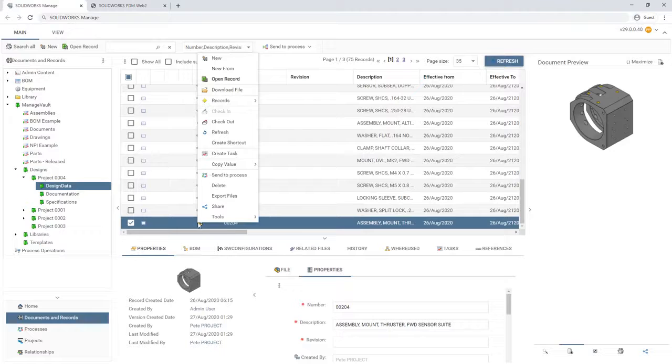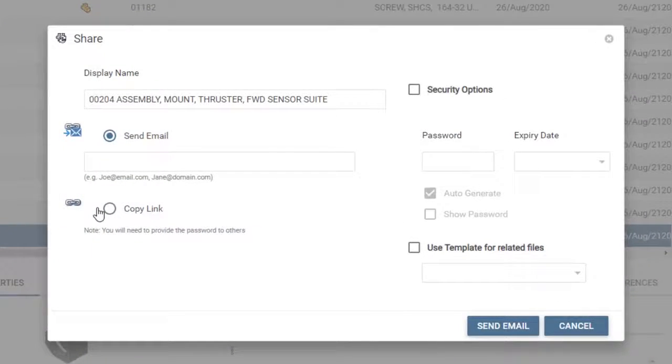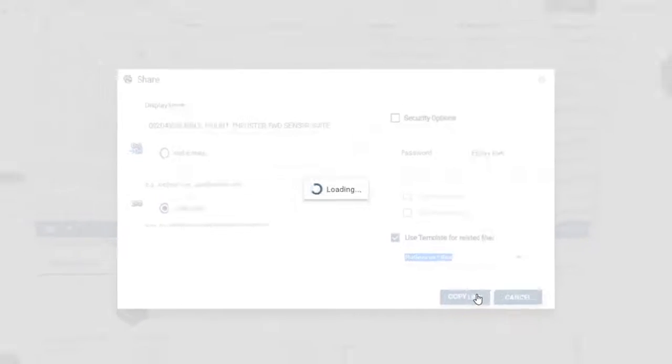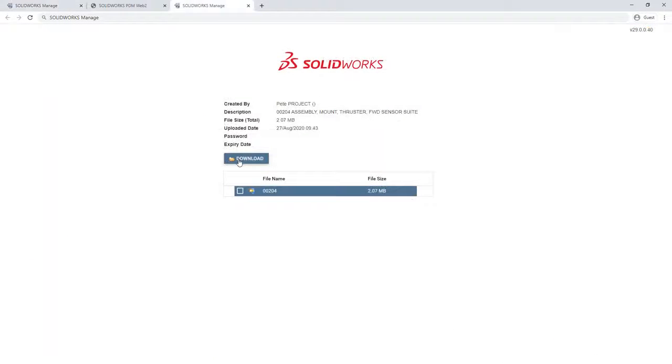Finally, when it comes to sharing data with suppliers, it couldn't be easier with the new Share command. This tool creates a unique link that can be added to an email or shared directly. You can add security precautions like passwords and link timeouts, and templates can be made available to ensure that all the reference components are packaged up for download. Suppliers can simply click on the link to download the files you've shared with them.